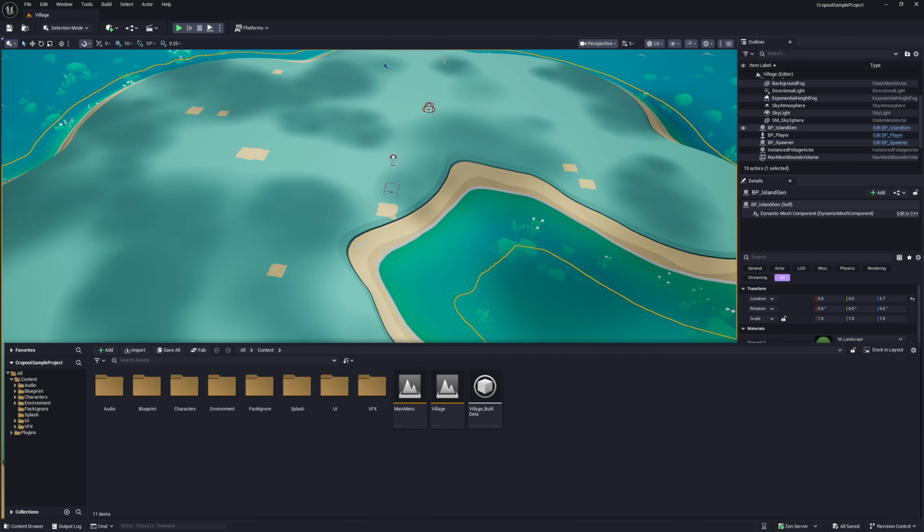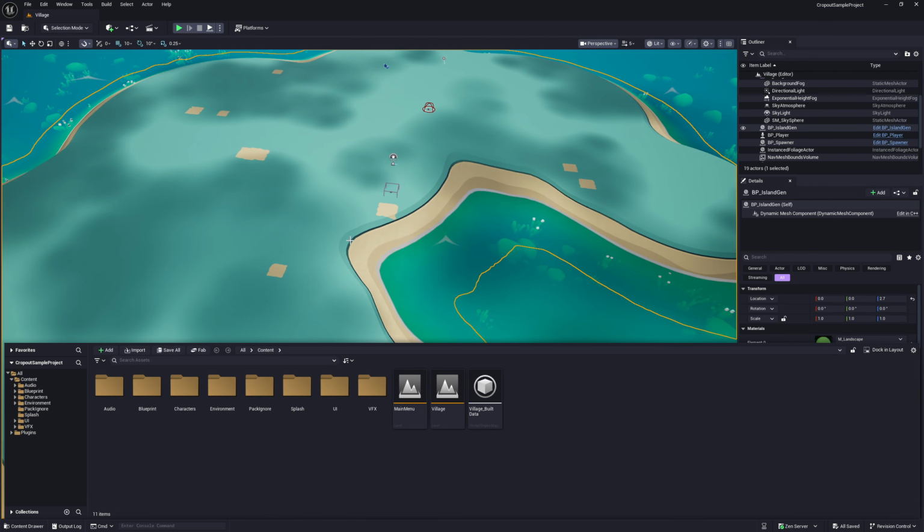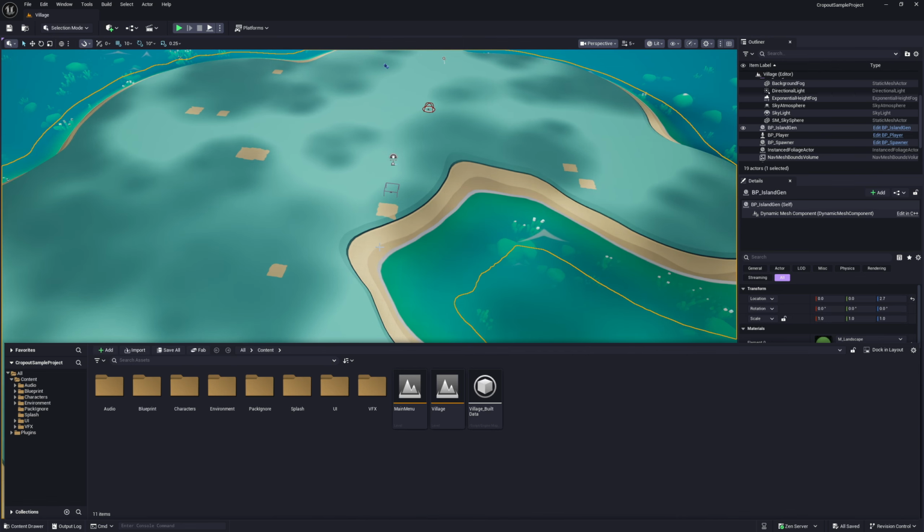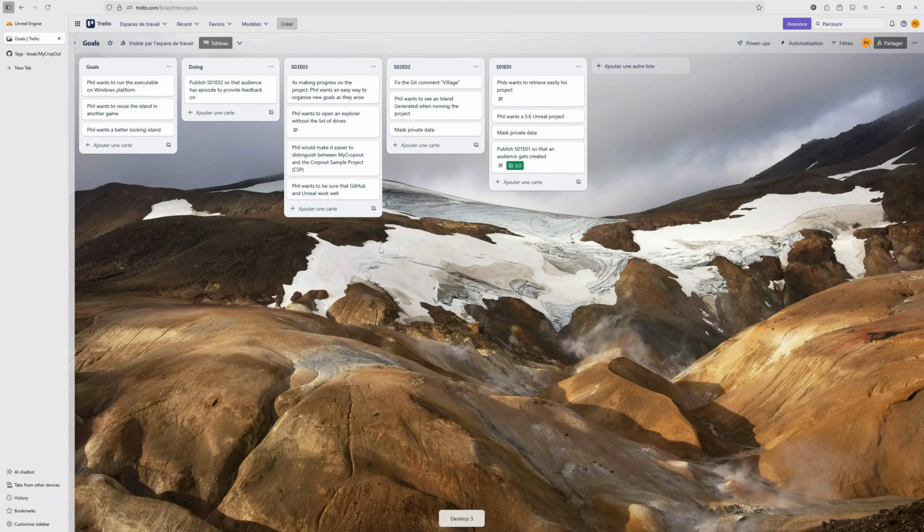So I wanted to start creating the material for the island. But actually, I think this is more important, that I want to reuse the island in another game, but I will show you if I can make it. Okay, so this is what I will be doing for this episode.